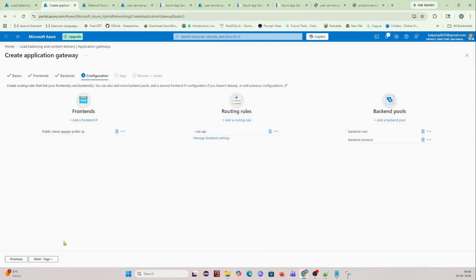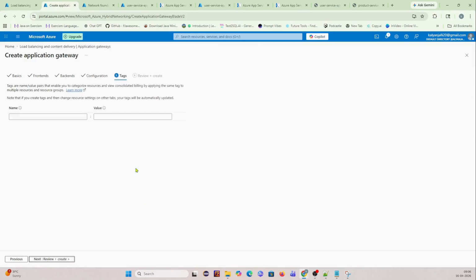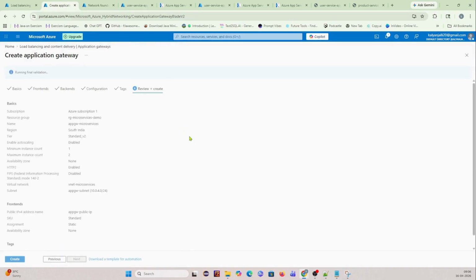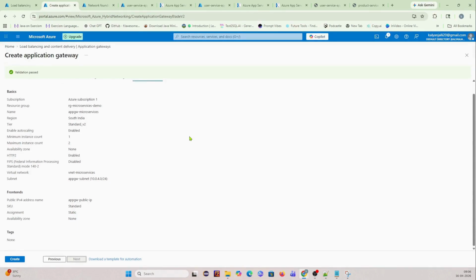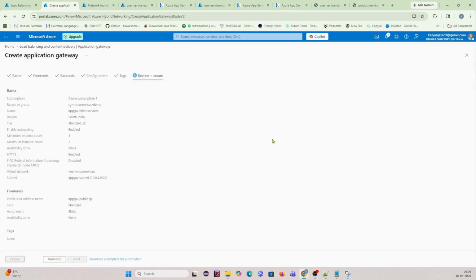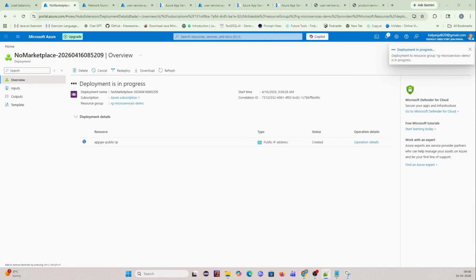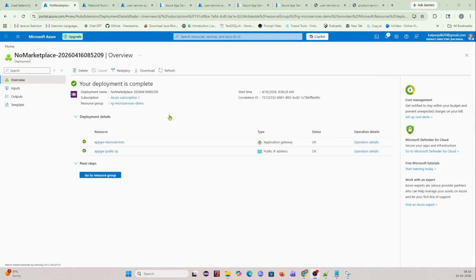So now the routing rules have been set. We can proceed to the next step. You can review and create. Deployment takes a while. So now your deployment is completed.